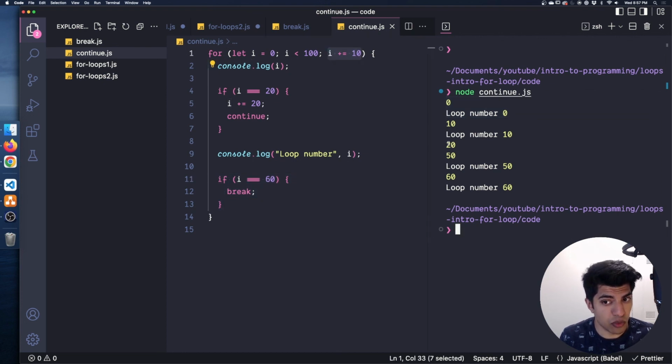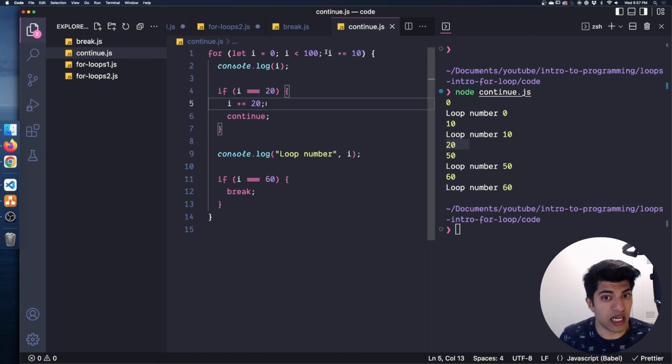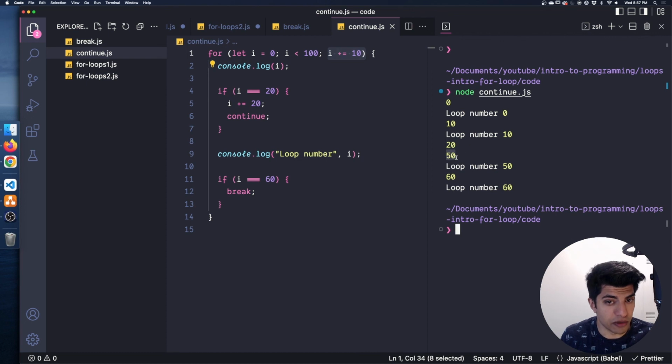Right? So now we're here. We're going to log out 20. i is 20 now, right? And so what we're going to do is add 20 to 20, so 40. And we're going to do continue, which means we're not going to run any of this code down here. We're just going to immediately add 20 and then add 10 right here for the next iteration right away. So we actually are adding 20 and then adding 10, which is adding 30. So we're going to end up with 50, which is why we see 50 here.